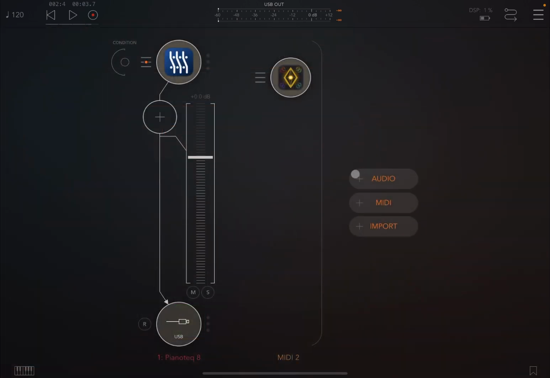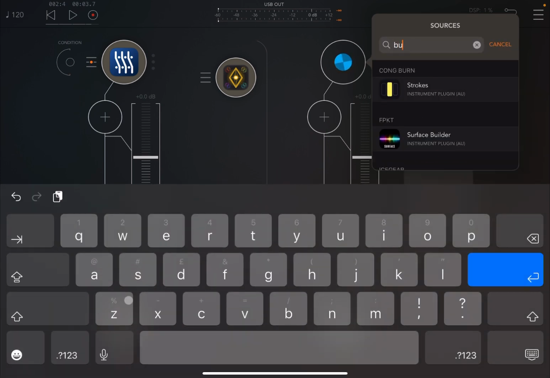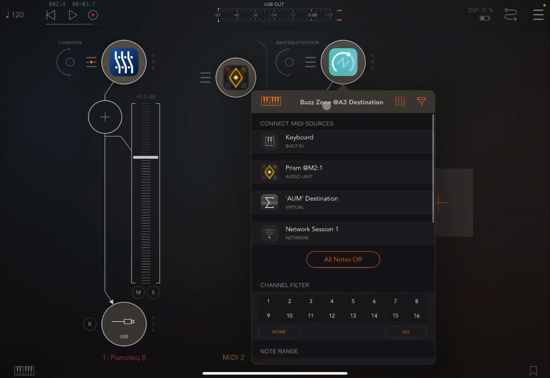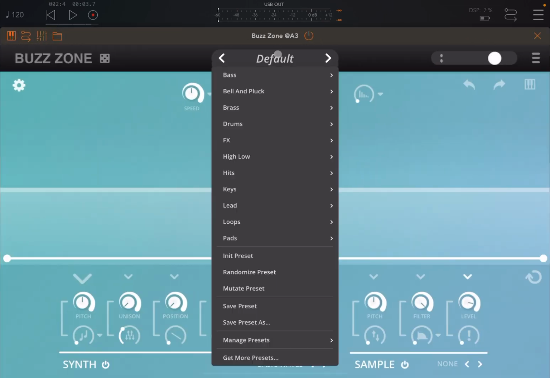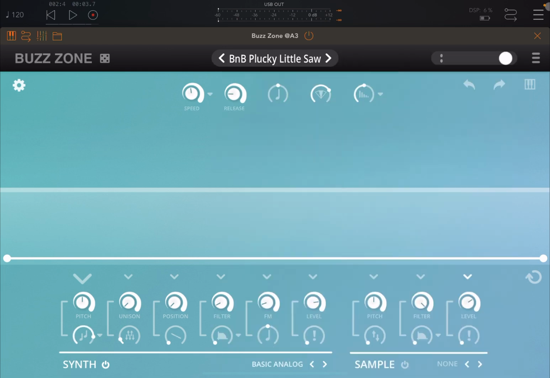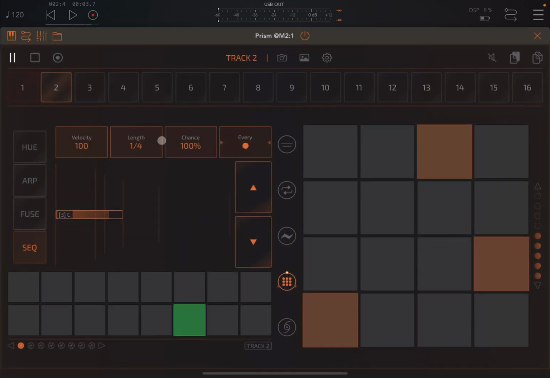Next, let's create another audio channel like so, and let's bring in something else like Buzz Zone, which I really love. Let's connect it to Prism only on track number 2. Okay, so we select none, so we don't have any filter there, and then we select number 2. Okay, we go inside Buzz Zone, and we are going to choose also, why not, this little pluck sound, and we decrease the volume a little bit as well. Okay, so back to Prism, so we are on track number 2.